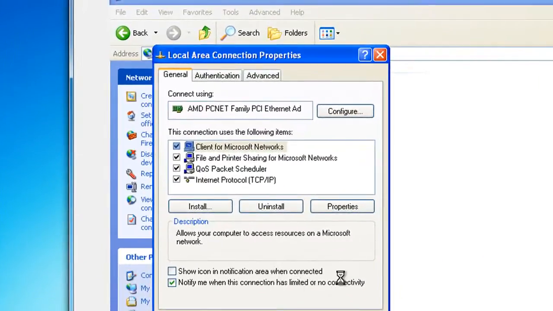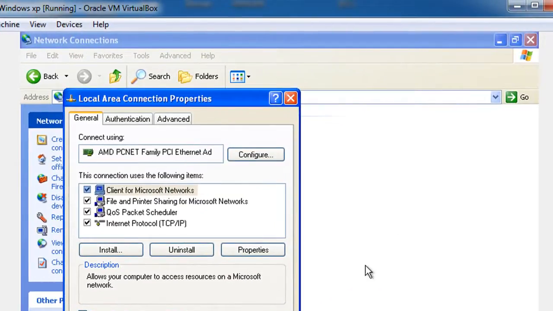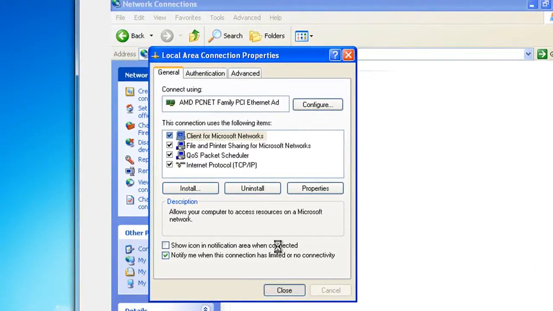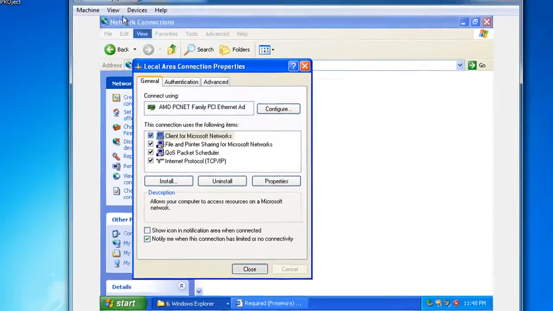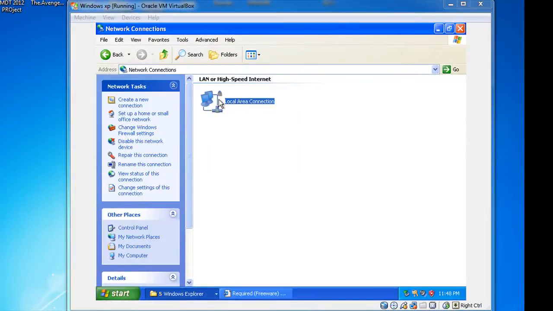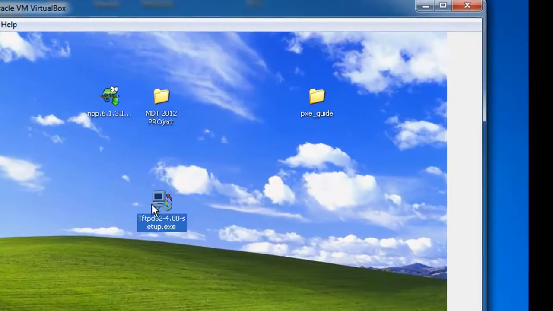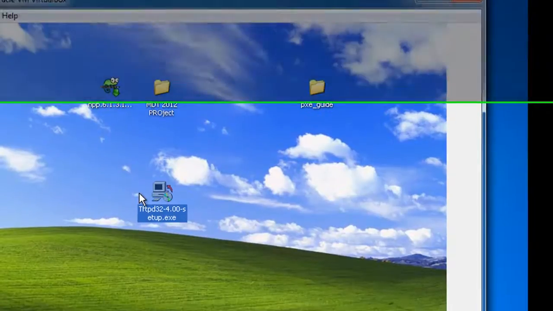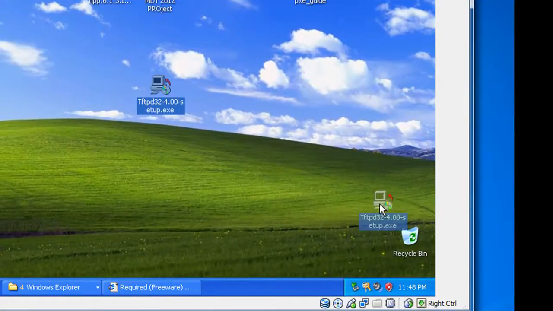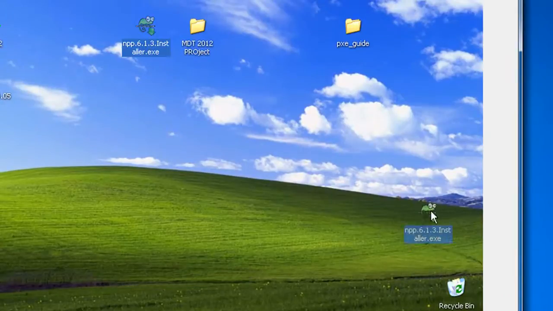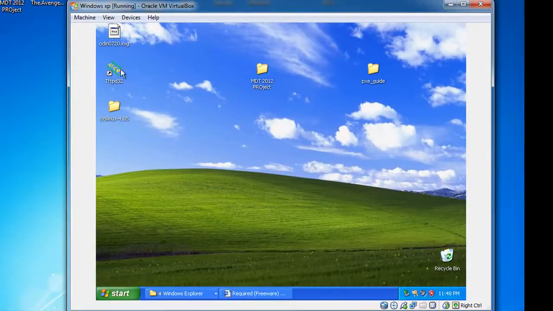Click OK on it as well, and now I'm going to configure the TFTP server with DHCP so it'll boot up my other Windows VirtualBox. It's taking a second to configure. All right, it's done. Close out of this. And now I don't need this TFTP installer anymore because that's what I just installed. Just so you know, you only needed to install that once. So I'm going to go ahead and delete that. I'm going to delete the Notepad Plus. I don't need it anymore.